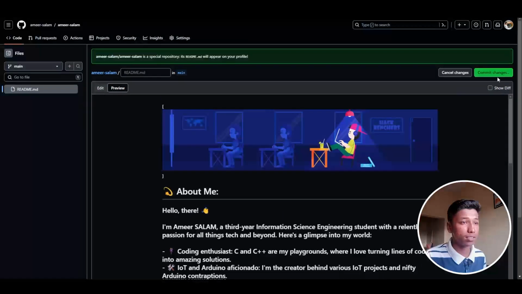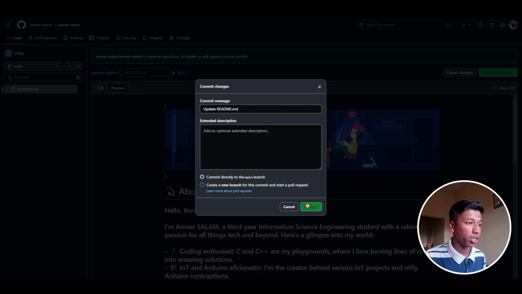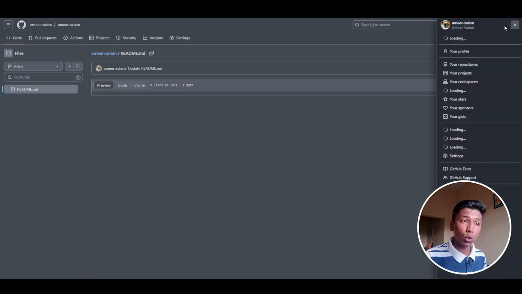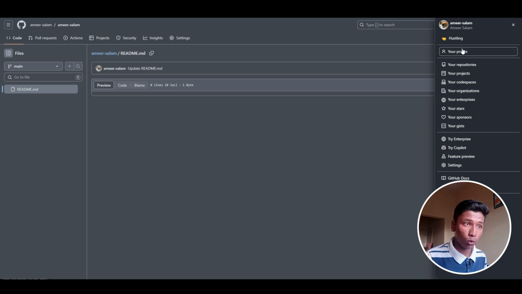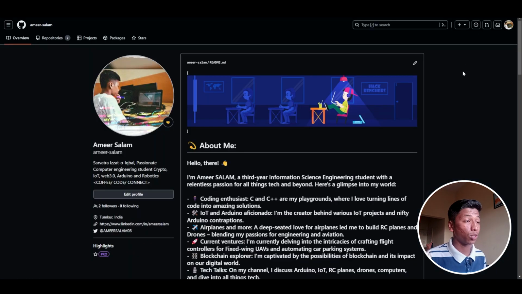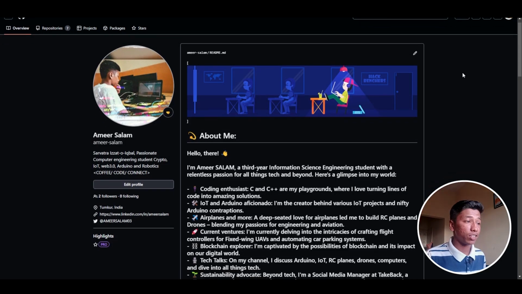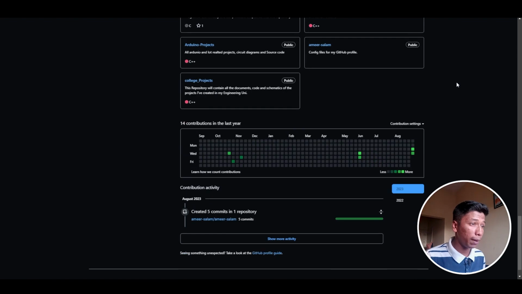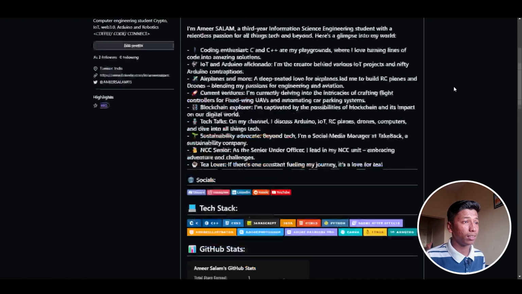I'll commit changes. Done. So whenever I go to my profile, this is how it's going to look. As you can see, you can clearly make out the difference between the previous and this particular profile. This looks way better than the previous one, right?